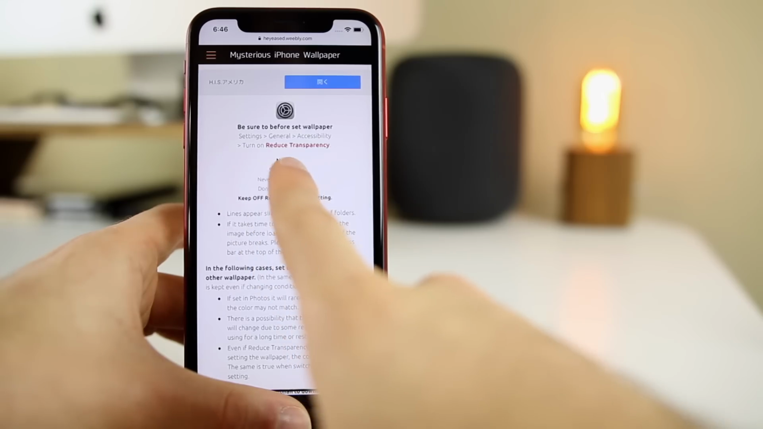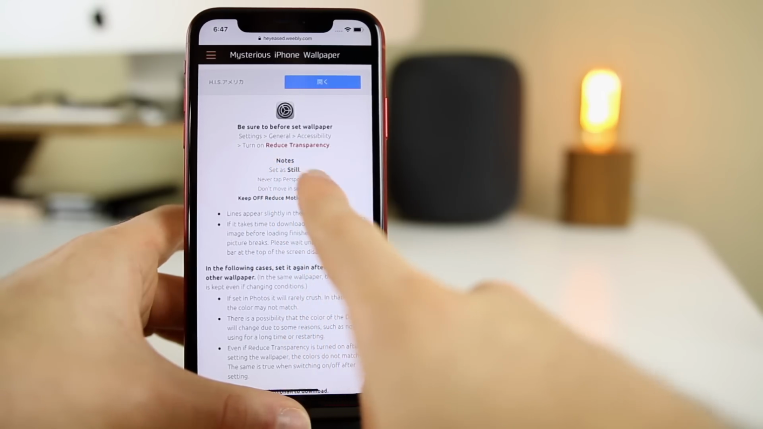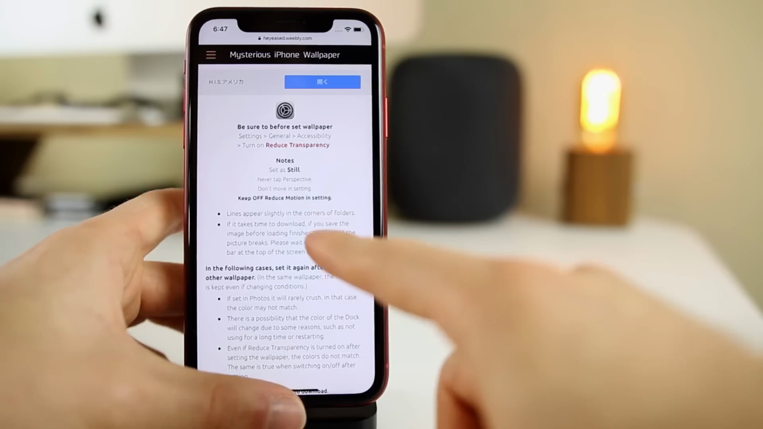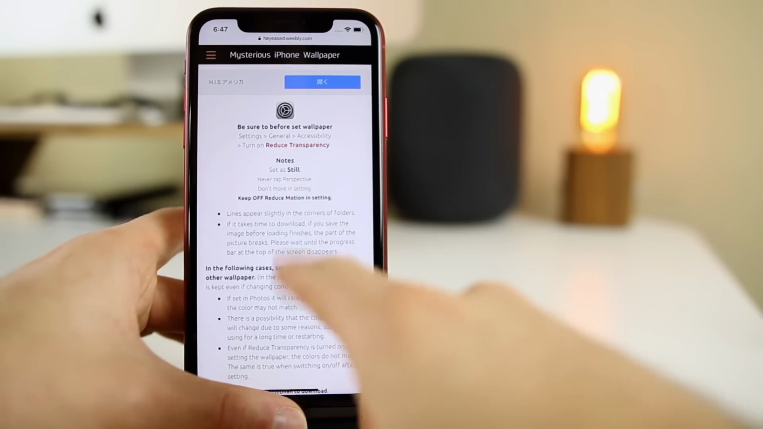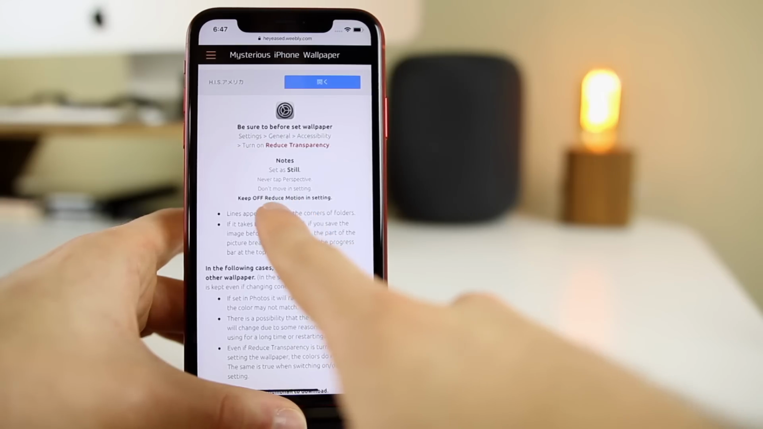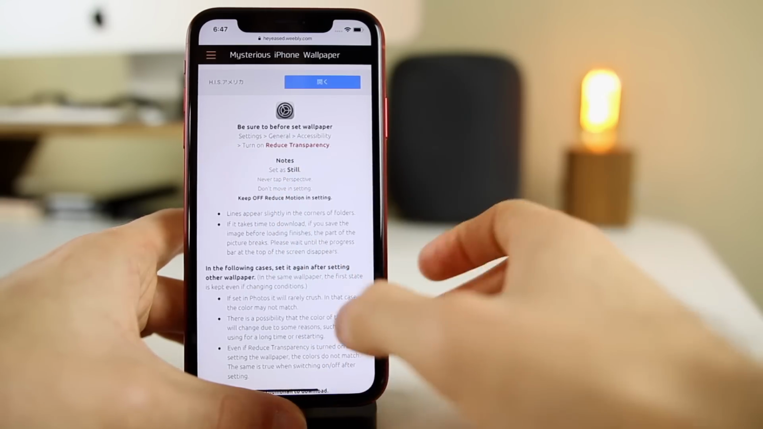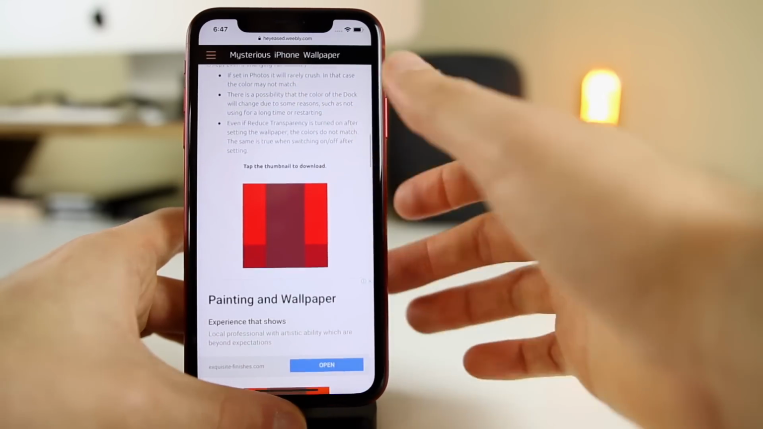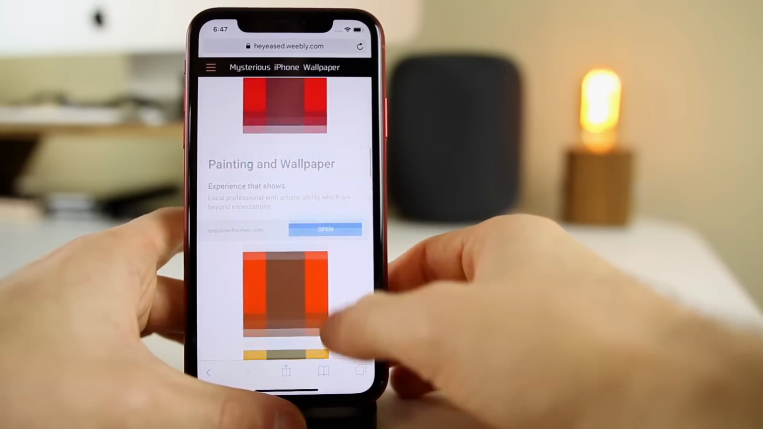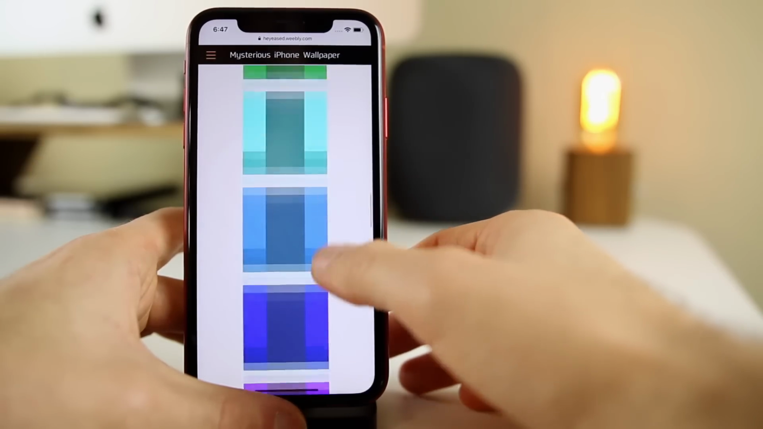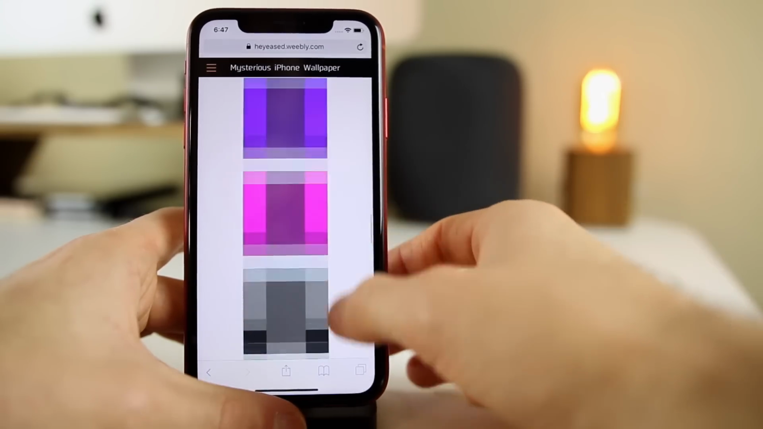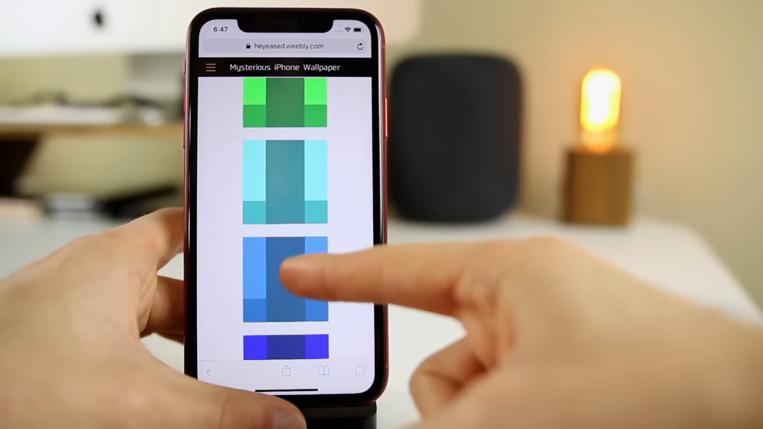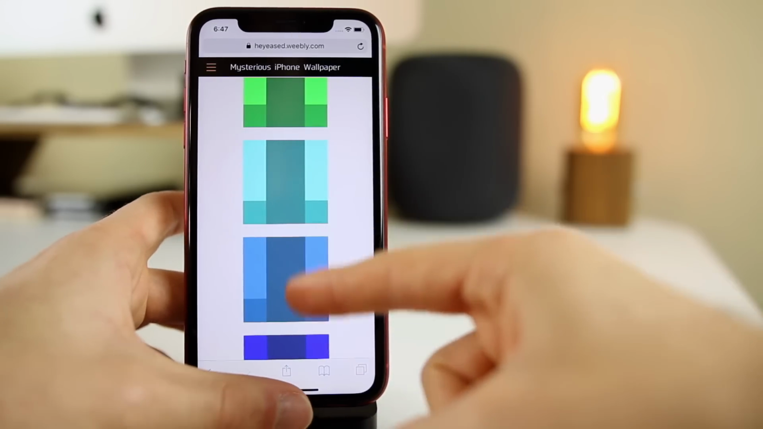You want to make sure you do have reduced transparency turned on inside of your accessibility settings, which I'm going to show you here in a second after you download the images. You do also want to make sure reduced motion is turned off, and it shows you some other things to keep in mind there as well. If you want to read through those, you can, but these are the images right here. So you can see we have red, orange, yellow, green, blue, purple, gray, a lot of different colors right here to choose from. That color in the middle right there is actually going to be the color of the background.